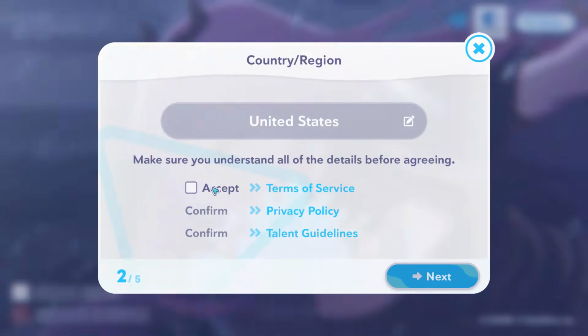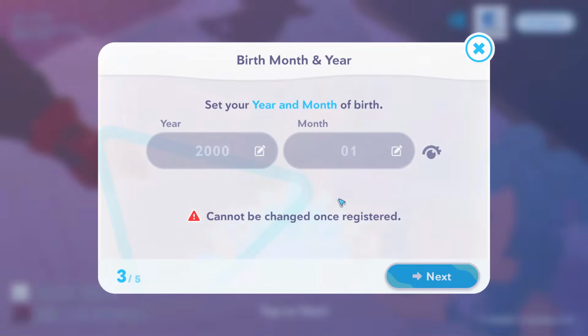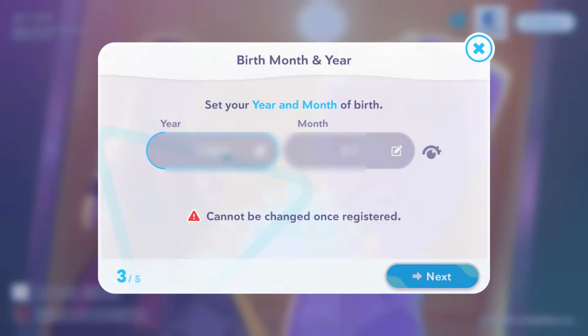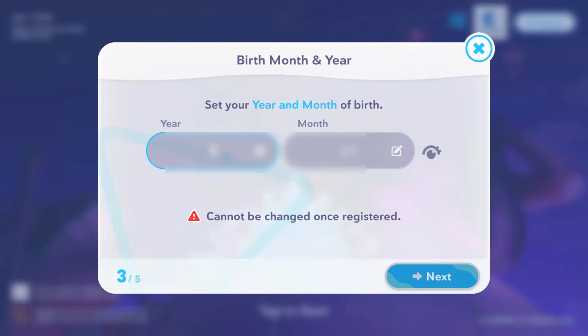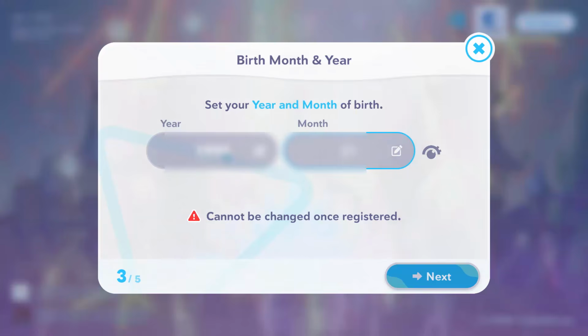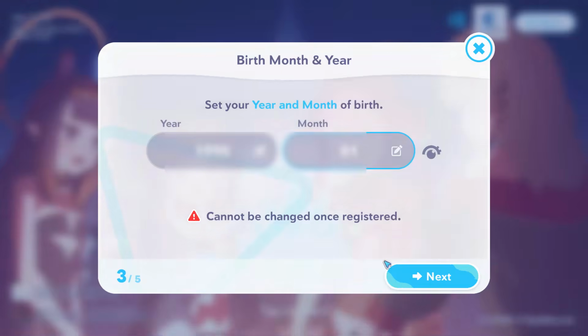After that select accept, click on next. Here you have to enter your year. Just for example, enter your month and year, and after that click on next.